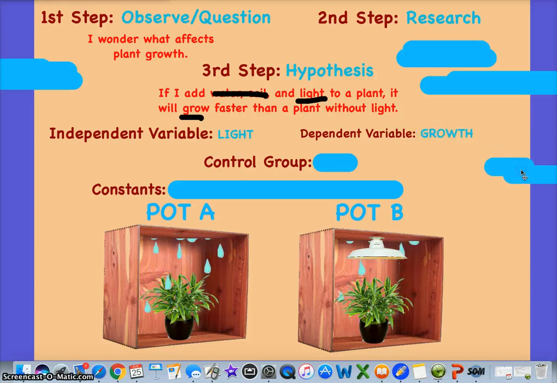Which group is my control? A. Why is A my control? Because according to the definition of a control group, it's missing the independent variable. Can pot A grow? Yes. Maybe it doesn't need light, and my experiment is a big disaster, okay? But I am testing, does light make plants grow?